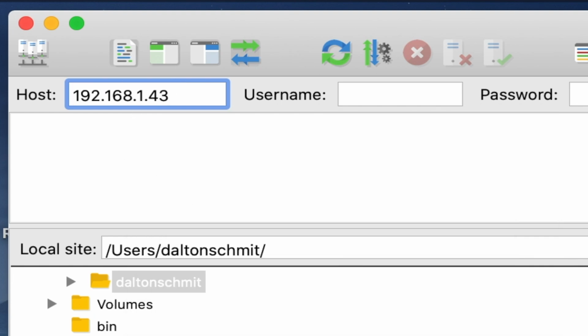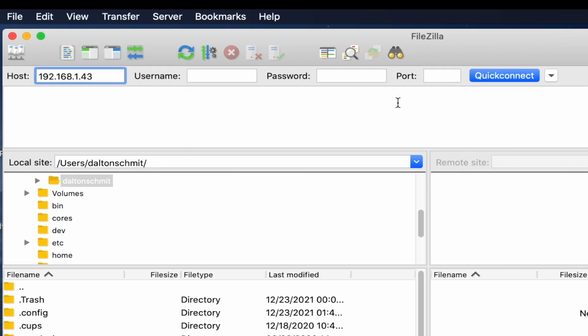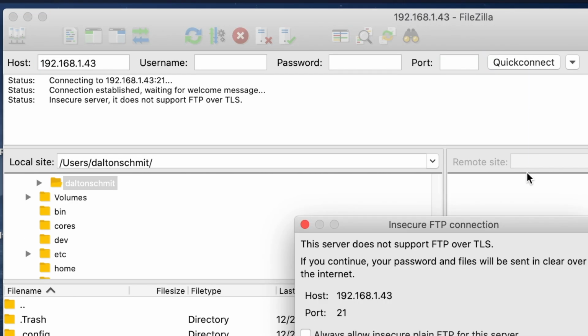So it's 192 usually for a lot of people. Enter that in right here into the host. You basically can skip the username, password, port. You can put in 21 in the port if you want. Just feel free to put 21 in there, and then go ahead and press quick connect just like this.